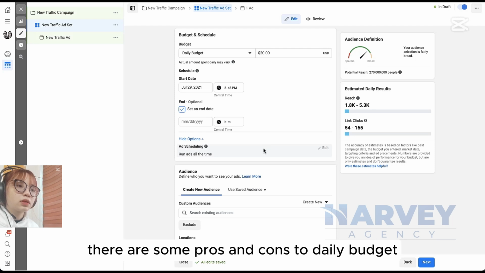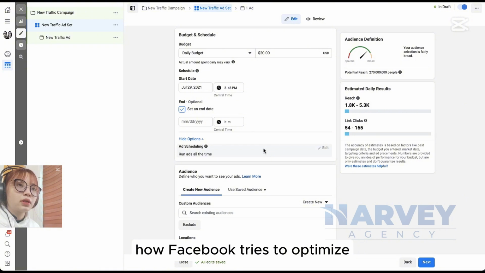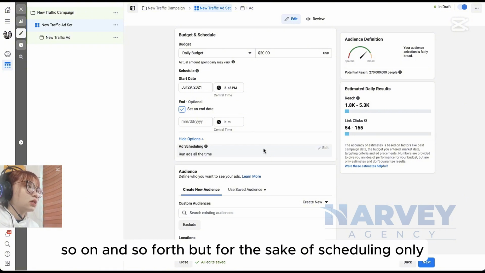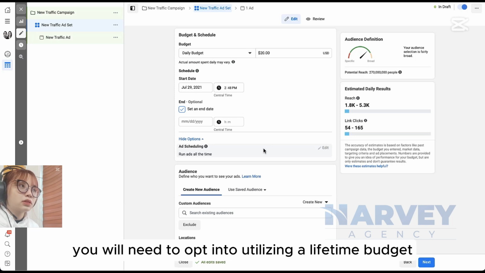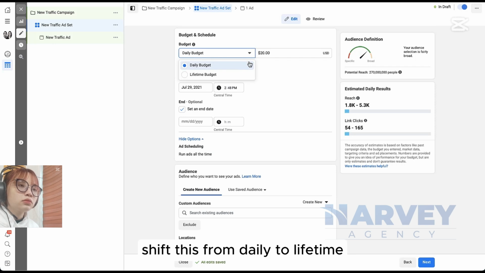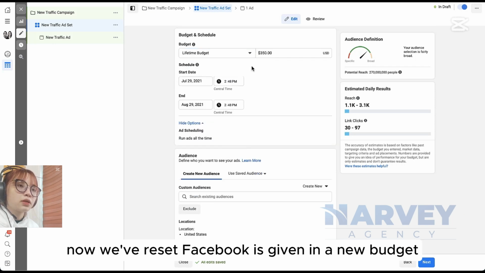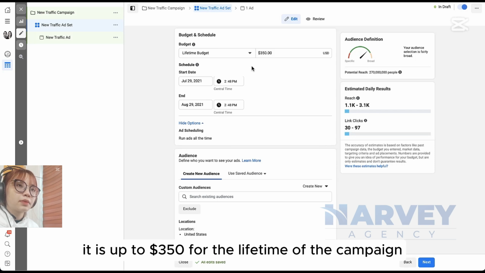There are some pros and cons to daily budget versus lifetime budget that does have some impact on performance of your campaigns, how Facebook tries to optimize, so on and so forth. But for the sake of scheduling only, we will need to opt into utilizing a lifetime budget. So I'll come up here and choose from the drop down, shift this from daily to lifetime. Now we've reset. Facebook has given it a new budget, nicely enough. It is up to $350 for the lifetime of the campaign.